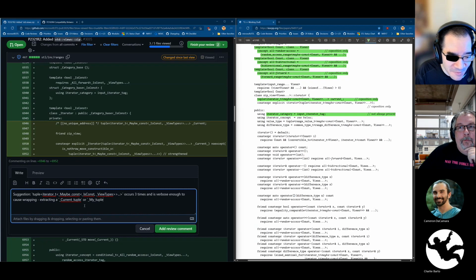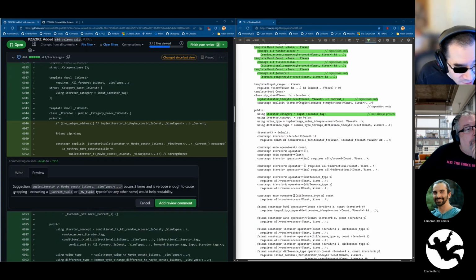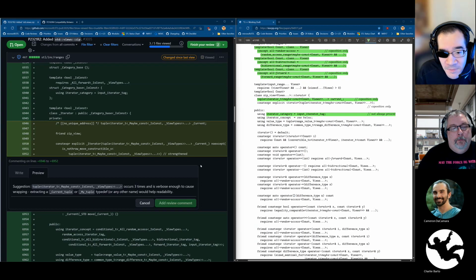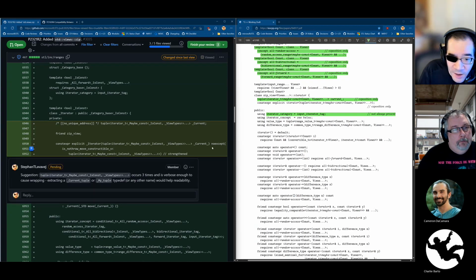My tuple type def, or any other name. I won't be too picky about the name. It would help readability. Okay, suggestion: tuple of horribleness occurs 3 times and is verbose enough to cause wrapping. Extracting a current tuple or my tuple type def or any other name would help readability. Okay, otherwise this is fine.